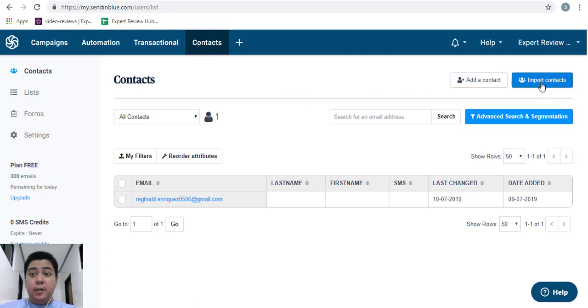Now you click on import contacts. You can also use this one, the add a contact, but that will take too long, especially if you have a lot of contacts. So this is only used if you just want to add one or two contacts at a time. This one, you use to add contacts in bulk. So we click on import contacts.